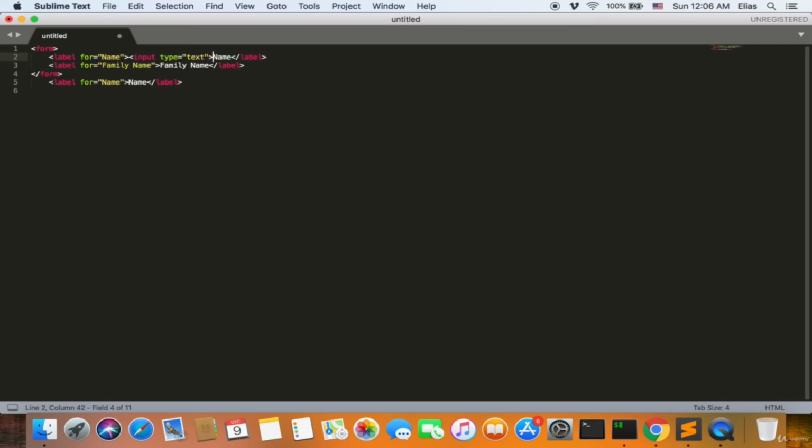Alright, so if you want to have an input type text and you want to give it a name, you can label it inside of the text input, giving it a name.